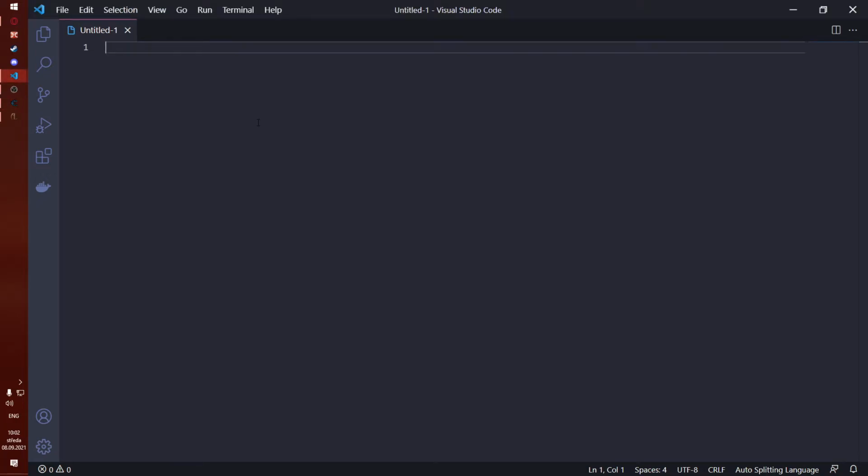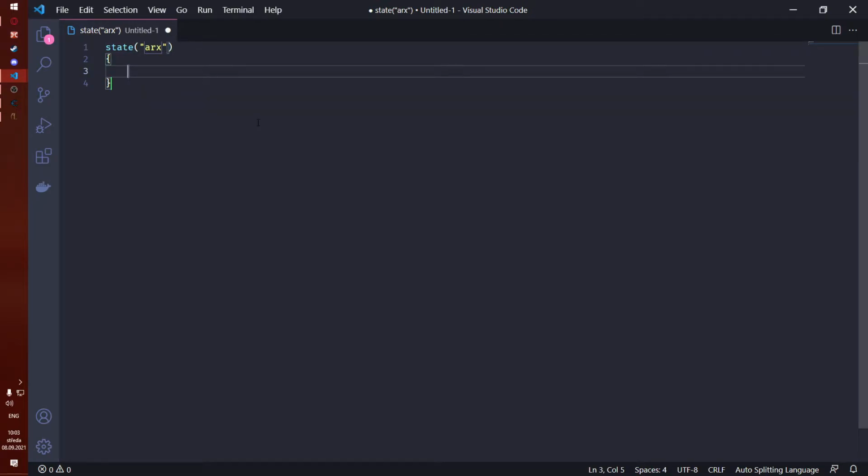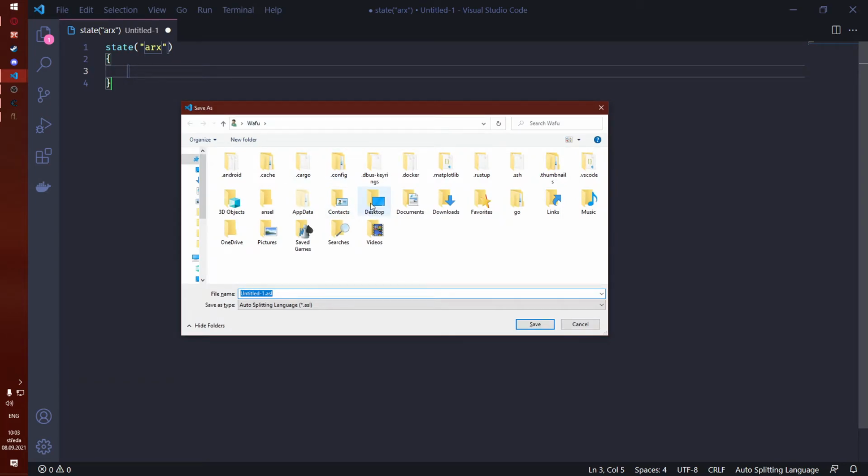So what I will do is create a state, and the state has a process name and a version identifier. The process name is the exe file, which is args.exe, but you don't have to type the exe because that's not necessary. Version identifier is only if you want to do the auto-splitter for different versions. That's not important here, so I will just do args. And the last thing is the code.